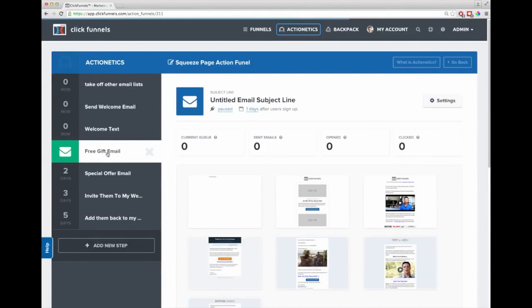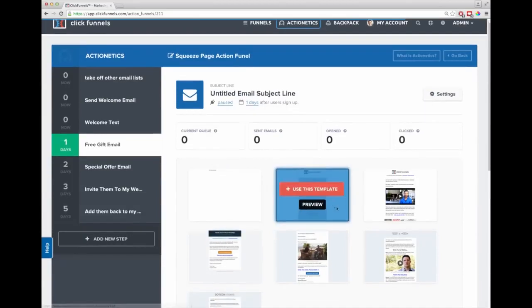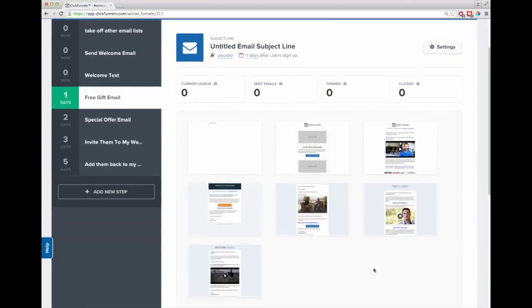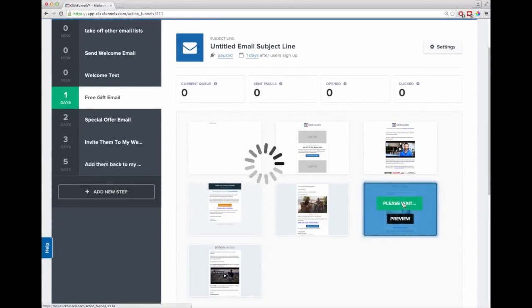Okay. Now, the last thing I want to show you inside Actionetics is the email editor, because it's one of my favorite parts. So after I decide this is the email that's going to go out, I can come in here, I can edit that email. So I'm going to pick one. I'm going to pick this one right here. I say use this template.